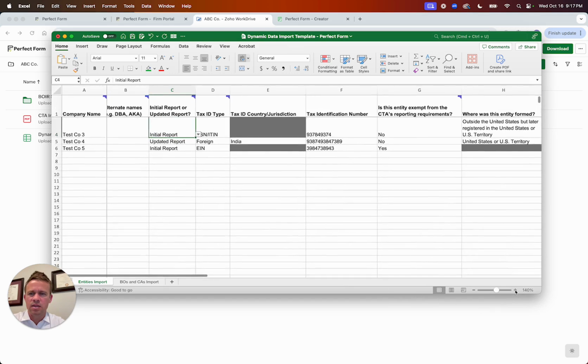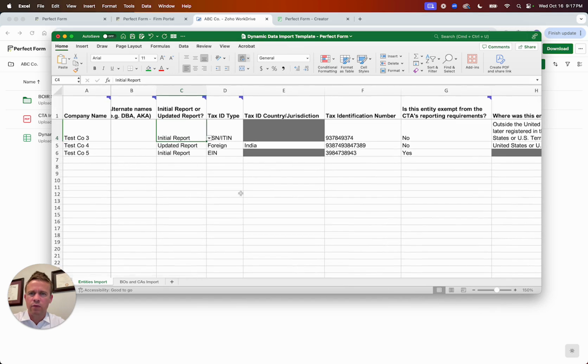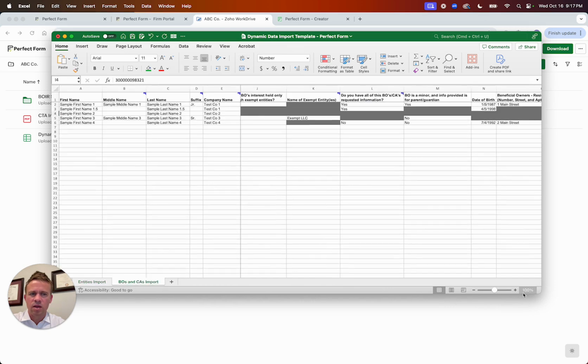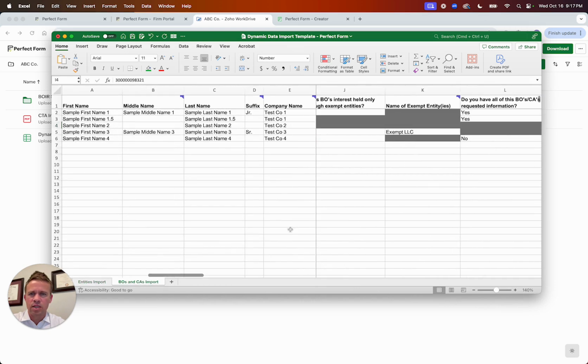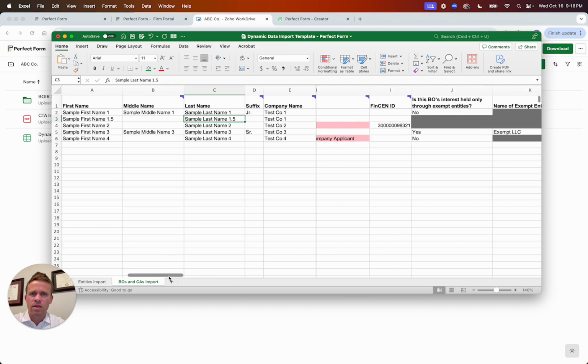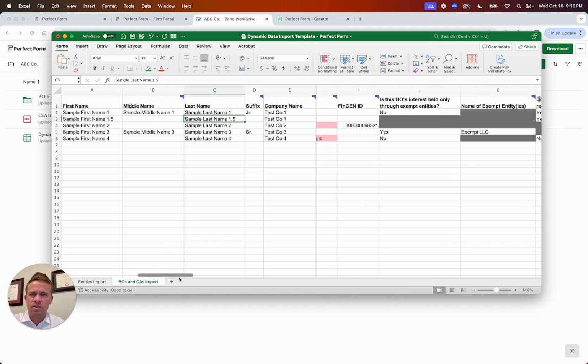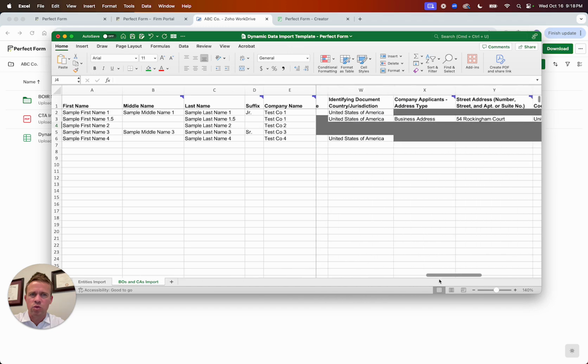You'll see this Entities Import tab for providing the information we need for the entities themselves, and then this BOs and CAs import tab for providing the information we need for the beneficial owners and company applicants associated with those entities. The template is dynamic in the sense that fields we no longer need based on information you've provided in previous fields are going to be grayed out. The easiest place to see an example of that is if you provide a FinCEN ID for an individual. You'll see when a FinCEN ID is provided, the rest of the fields for that individual are grayed out.